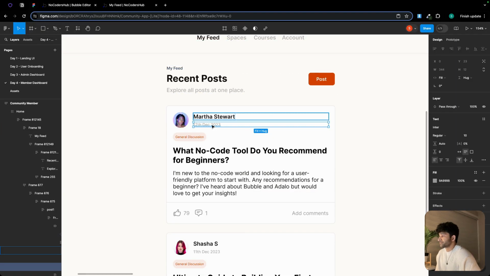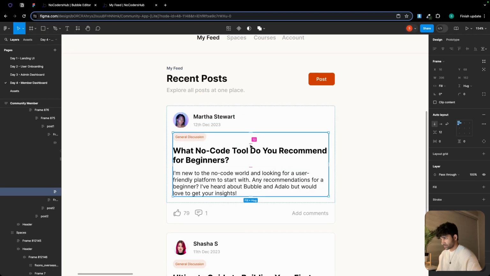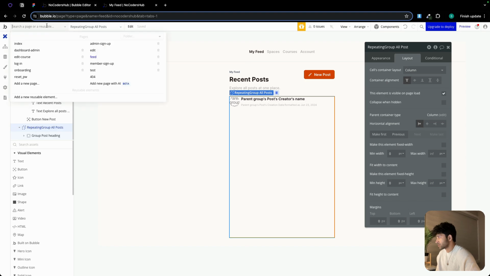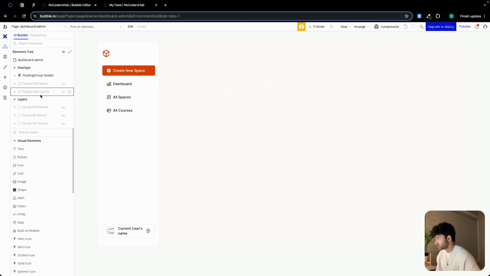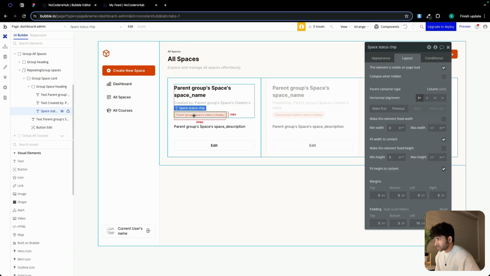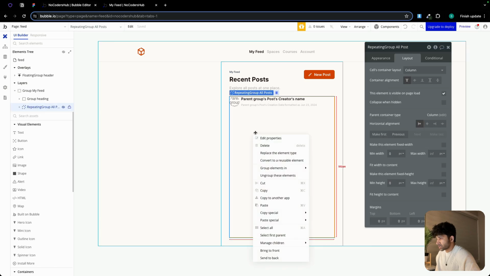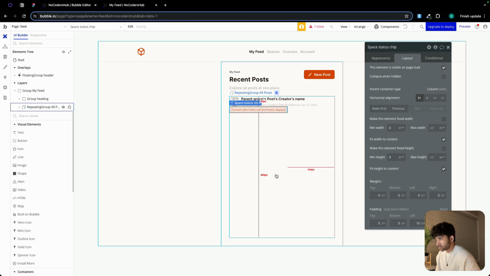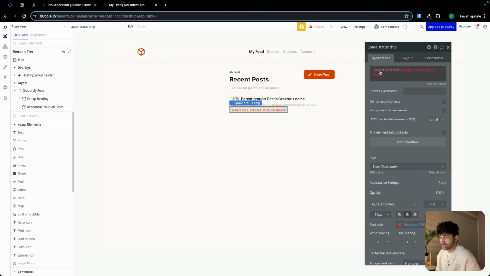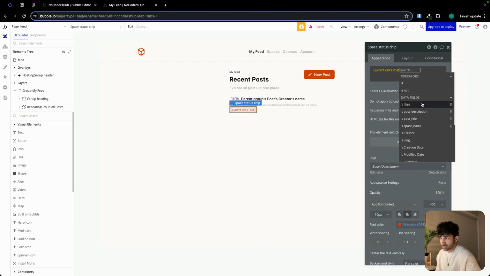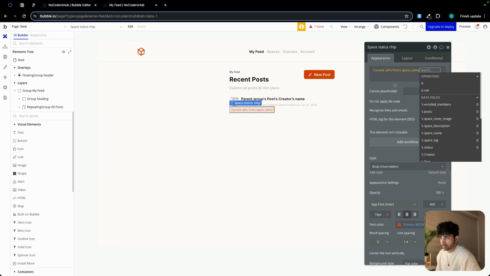What else do we have? We have this group which has a spacing of, or we can say row gap of 12. So let's quickly do this. If you remember, we had already used this design before in our dashboard admin. For this, I'm just going to copy this, paste it over here. Of course, it's going to throw us an error. This over here is going to be current cell post's space name. Oh, space name, space name.